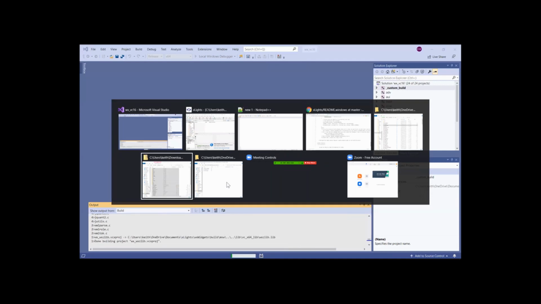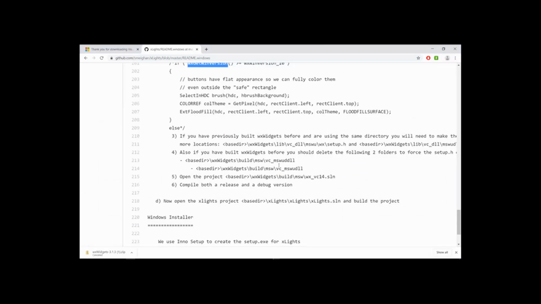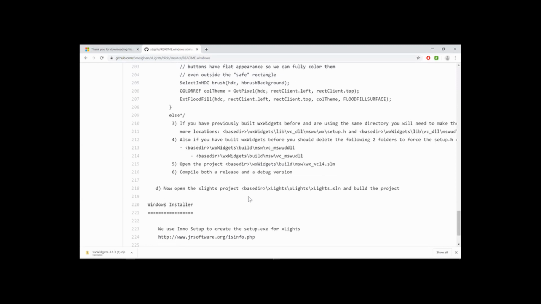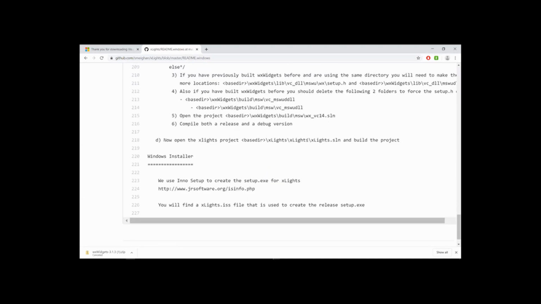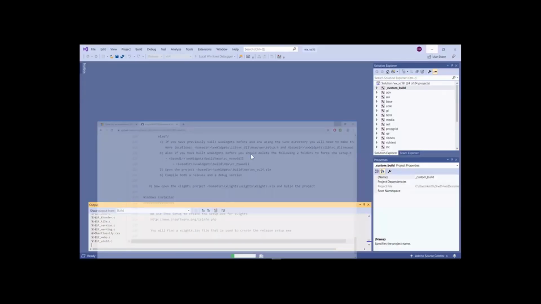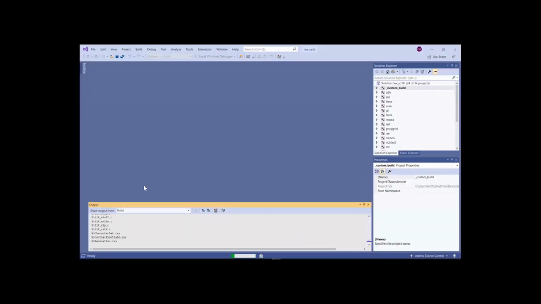Okay, let's go back to our README here. So most of this you don't really need to worry about. Everything's pretty much here, and then it says we can just go and build the xLights project. We'll see if that happens. We'll let this run. I'll shut up for a little while, and we'll let this build, and then we'll come back and see if we can get xLights to build.